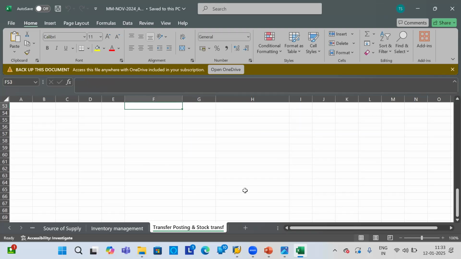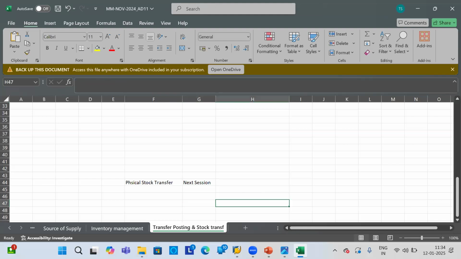Basically, there are movement types available through which we can transfer the stock. In this case, the stock will change its position, either from one storage location to another storage location, or from one plant to another plant. If we want to transfer the stock from one plant to another plant through inventory management, the movement types are 301, 303 and 305. So what is the difference between these movement types?